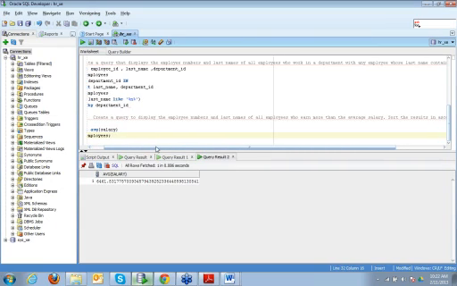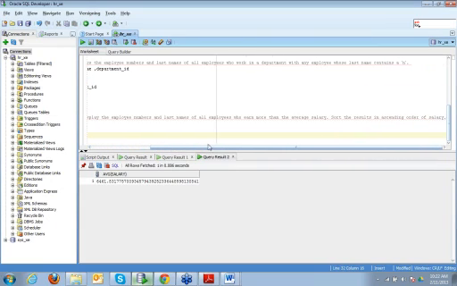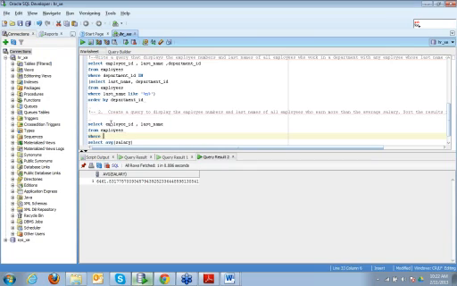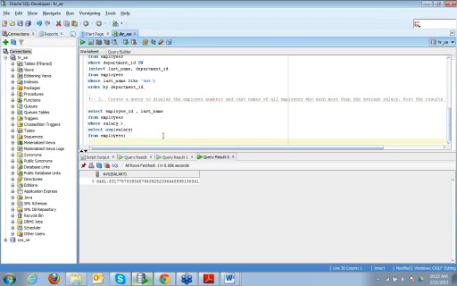I want to display the employee numbers and last names of all employees who earn more than the average salary, right? So how would I write it here? Select employee ID, last name from employees where salary greater than whatever we have got from this subquery.